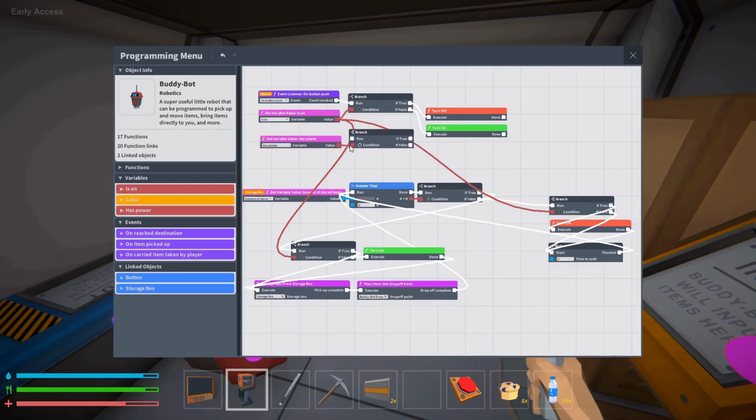So we link this boolean up to this branch, we get rid of this, we go from here to there, so we can check whether or not he's got power. If he's off and has power, then we can turn him on.